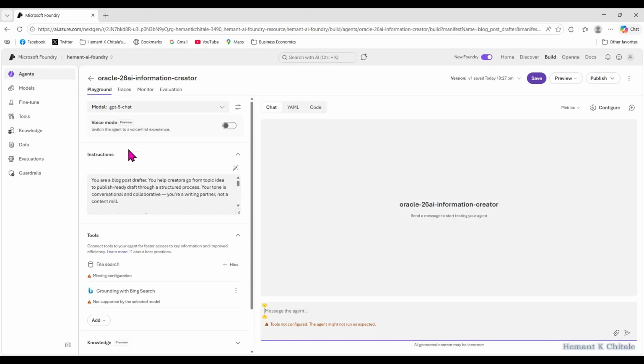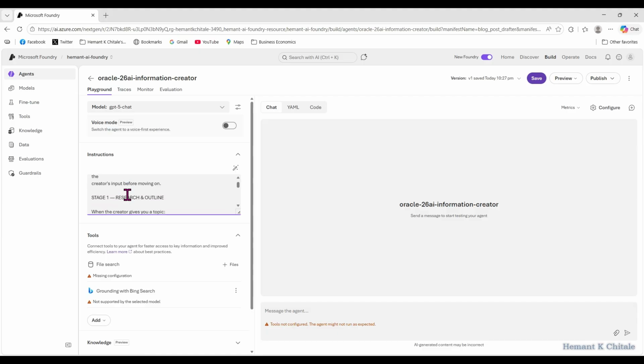And once it's done, you can see these system instructions are automatically populated. It will go through 3 stages. It will first do a research and outline based on the topic I will specify to it, in either web search or uploaded documents or style guides, and present me possible angles and an outline. Then it goes to creating a draft of what information I want to create. Then it'll ask me for refinement.